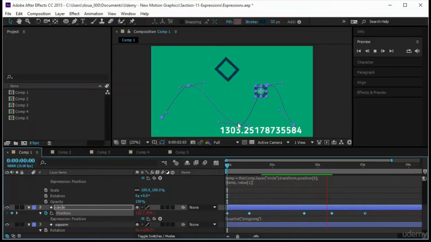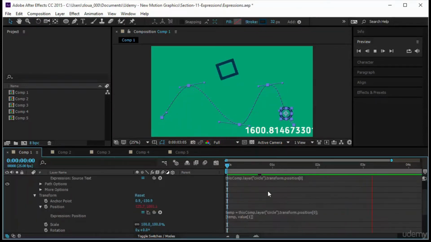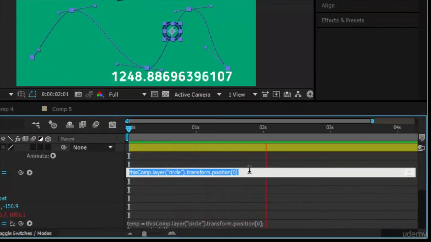Cool. You notice this is a very big figure. It has so many decimals under it. And this is not exactly what we want to display. So how do we fix that? That's pretty easy, by the way. We are going to use another function.